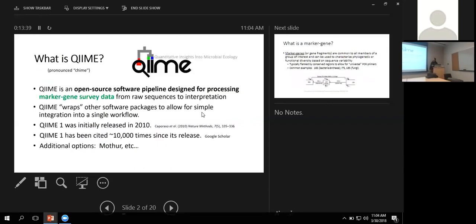So Chime stands for Quantitative Insights in Microbial Ecology. It's pronounced Chime, but spelled Q-I-I-M-E. It's an open source software pipeline designed specifically for processing marker gene survey data. So if you're doing metagenomics or metatranscriptomics, Chime is probably not the tool for you at this point in time. But they're looking to expand its uses, and I'll talk about that more later.